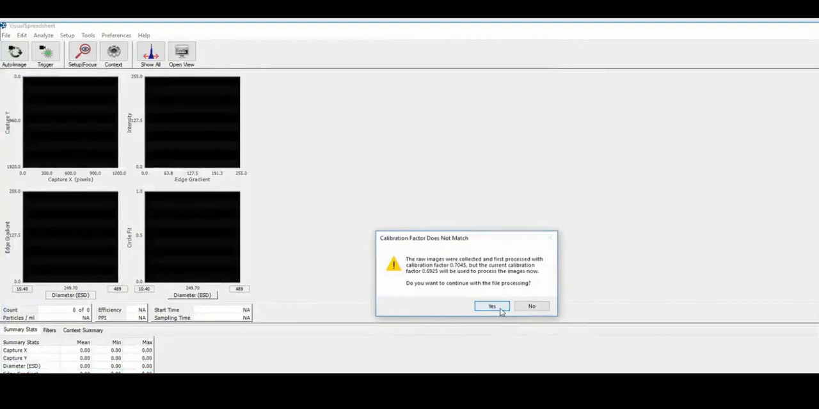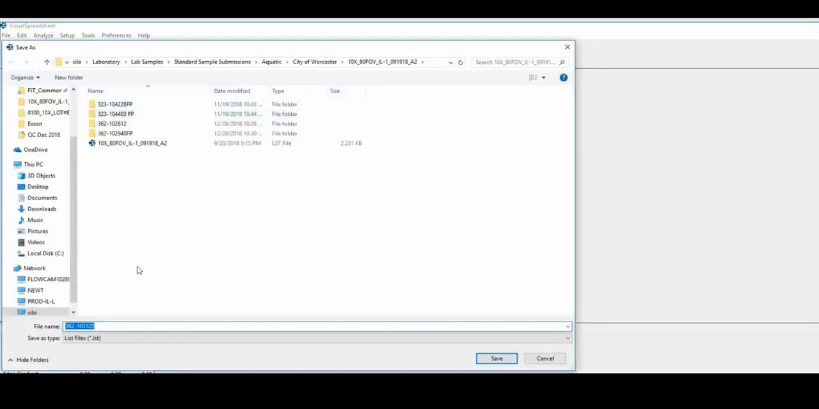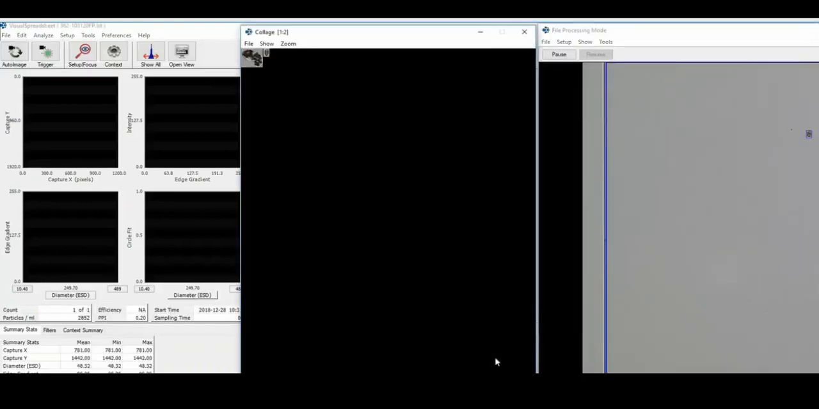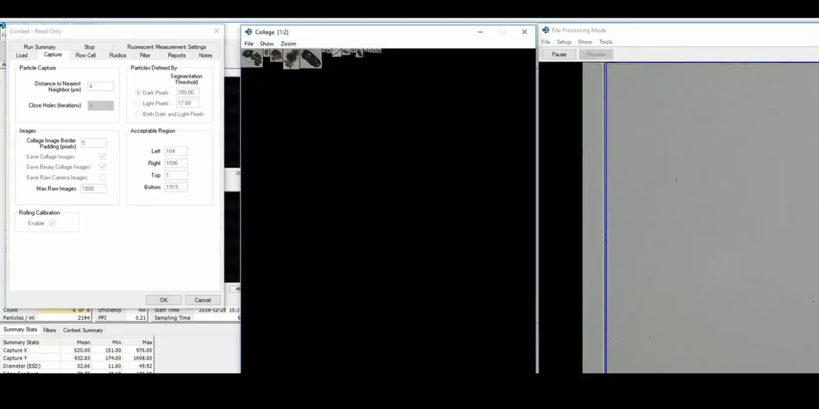Hit Open and rename the file. Add any notes. Include FP at the end of the file name to find the file later. As the file replays with the new context settings, you can launch context and view the capture settings that were adjusted. The settings will be grayed out. You can stop the file at any time or let the entire file processing mode proceed until all the available raw camera files have replayed.